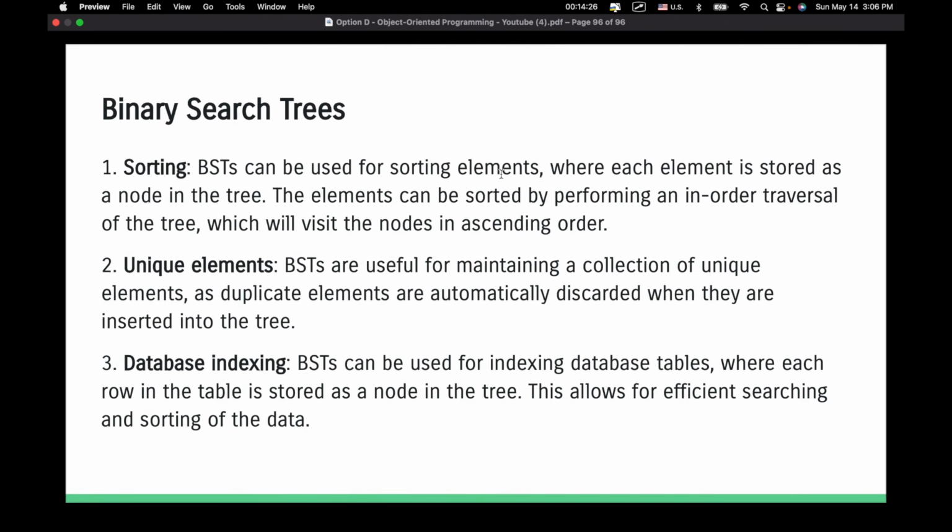I'm not going to go through that. You don't need to know too much about it, but that just speaks to why binary search trees are good for sorting. Next, if we want to maintain a data set with only unique elements, binary search trees are useful because they automatically discard any non-unique elements, so any duplicate elements.